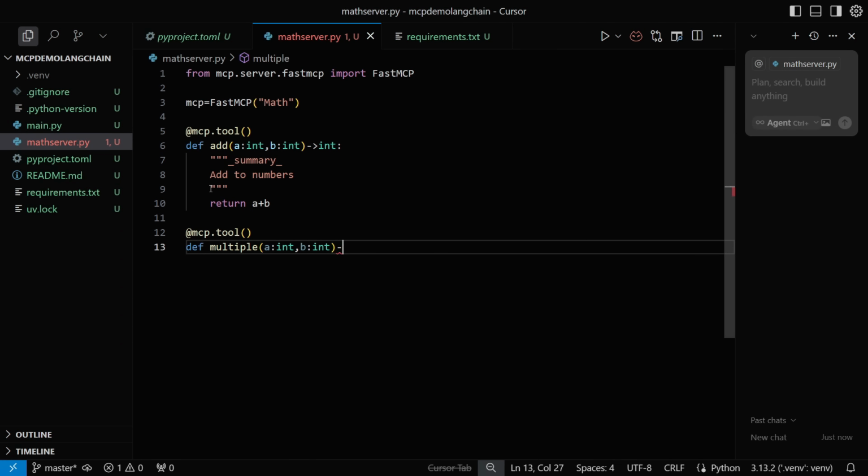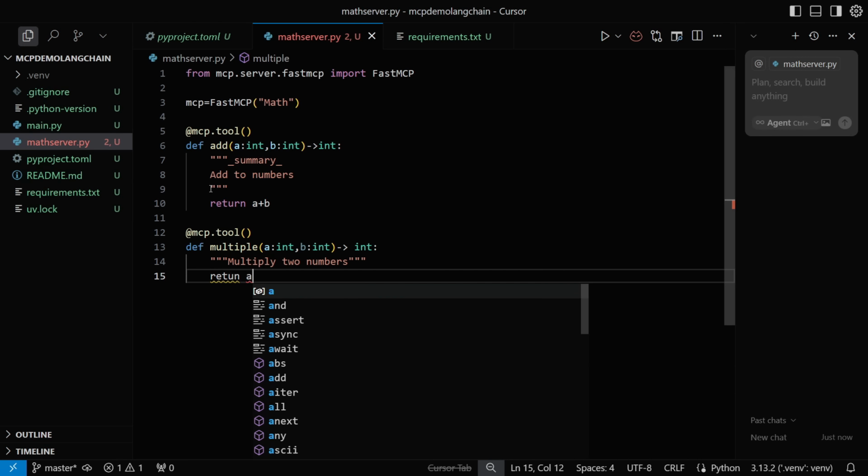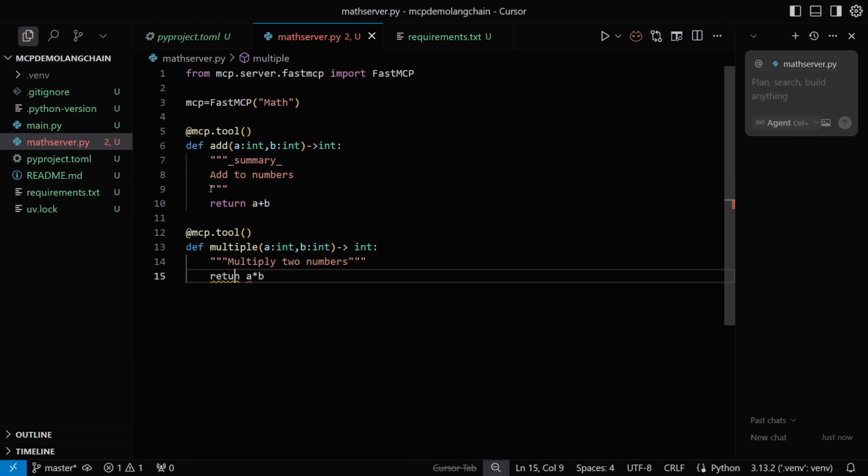Again, you can define any number of tools as you want. So this will return an int type. And here I'll just write "Multiply two numbers," some information that I'm specifically giving. And I'll write return a multiplied by b.